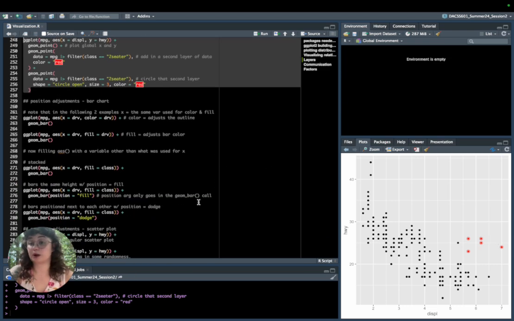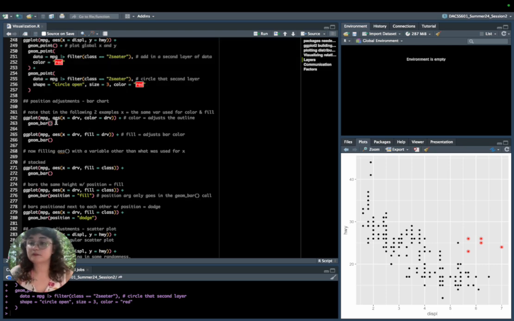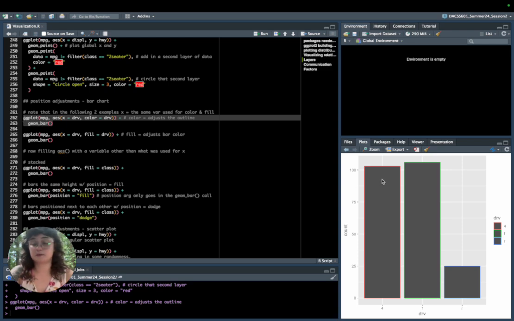Now for adjusting the bar chart, as I showed you, there's a few different ways. So note here in these examples, X is the same variable used both in X and color. So color is going to adjust the outline of your bars. So the fill will just automatically be gray or whatever your theme is set to. We'll get to that later. So it just made this a red, green, and blue outline. And this is set to fill, color.